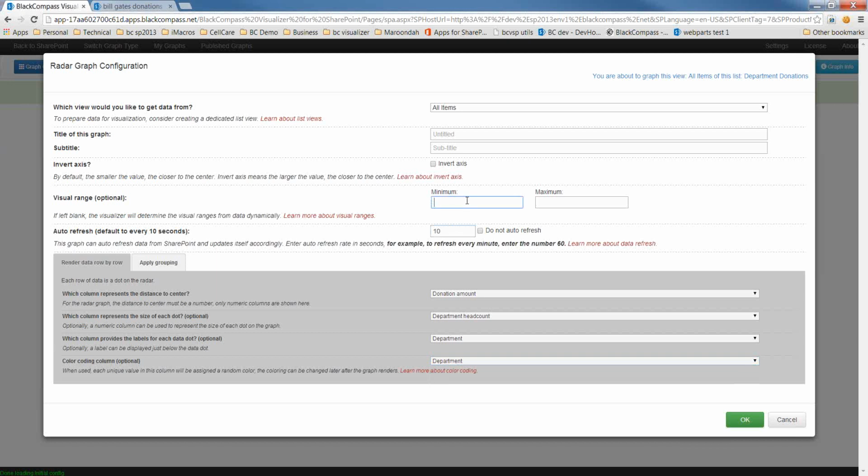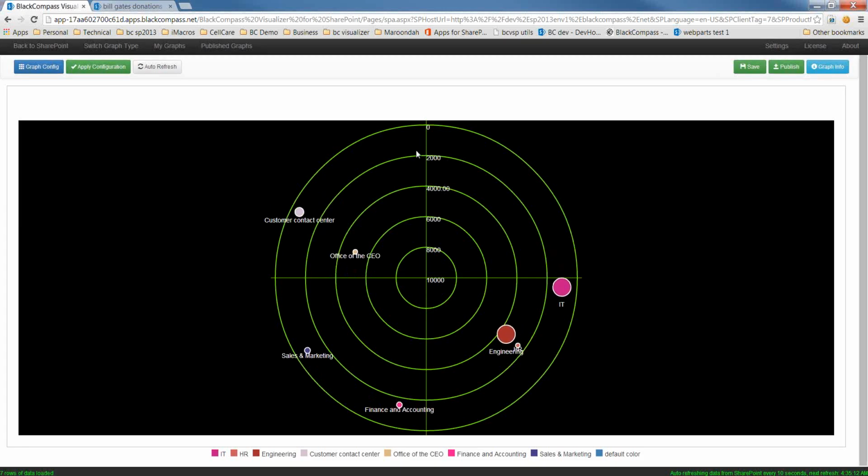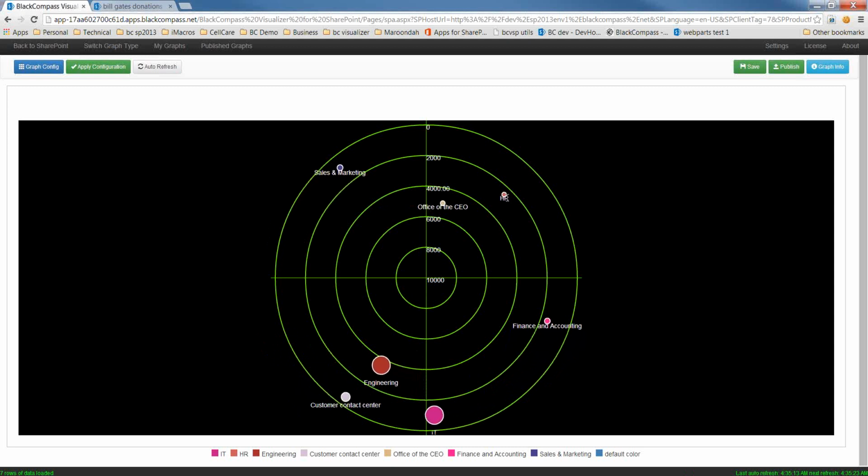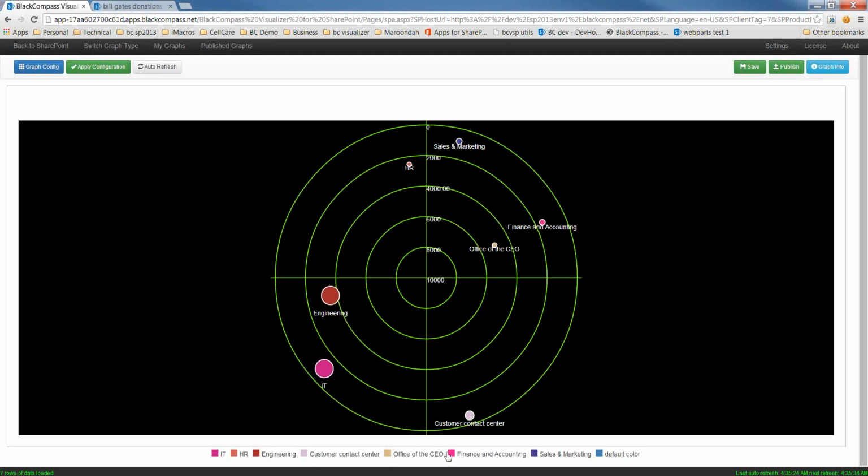So the visual range, remember, our goal is from 0 to 10,000. And in this case, we want to invert the axis, so the larger the number, the closer it is to the center. So what does this mean? That means, you see, the outer ring is 0, the inner is 10,000, and the relative position shows how close this department is to the goal. And the size of the bubble represents how many people work in that department. I can still click on my legend to add and remove bubbles on the graph.